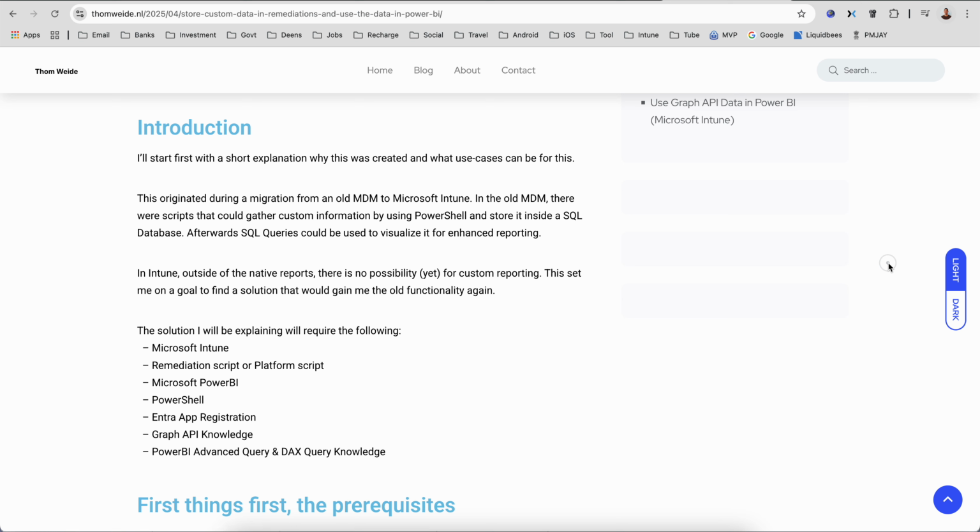In the introduction, you can see he has written very nicely a short explanation of why this was created and what the use cases can be. This originated during a migration from an old MDM to Microsoft Intune. In the old MDM there was a script that could gather custom information using PowerShell and store it inside a SQL database or any database. Afterwards, SQL queries could be used to visualize it to enhance reporting.